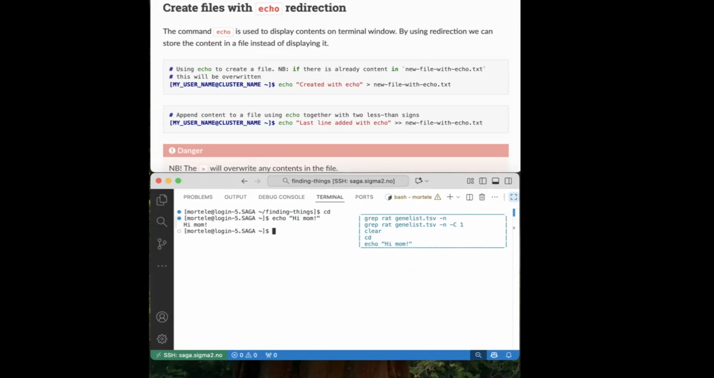So let's try this out. So we do echo, and now we want to put some contents into a file. So let's put the words created with echo into the file. And now we use the greater than sign and we redirect it into a new file. So let's call this new file with echo.txt. And let's hit enter now and see.